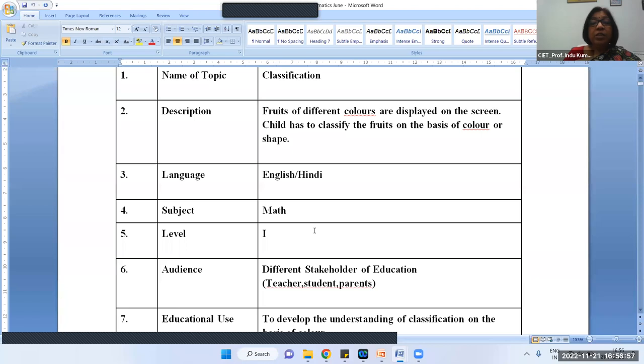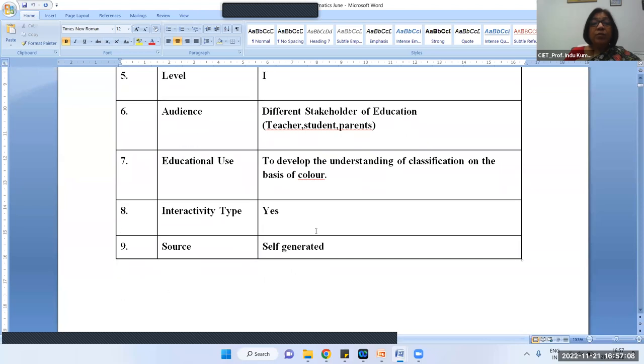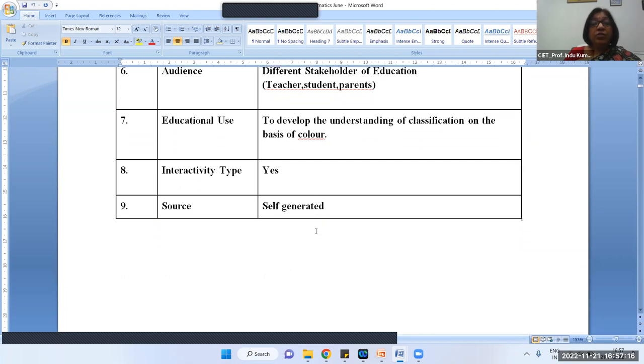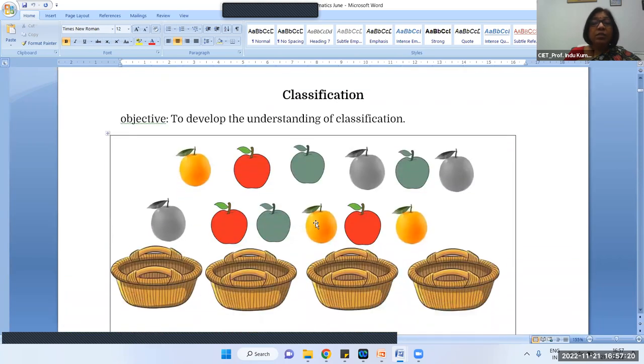Audience: different stakeholders of education. They could be teachers, students, parents. Then educational use: to develop the understanding of classification on the basis of color. Source is self-generated. It is generated or developed by CIET. So we will write CIET there.